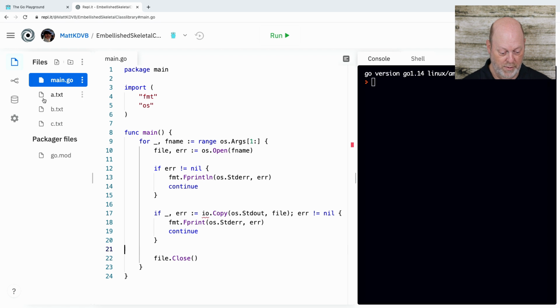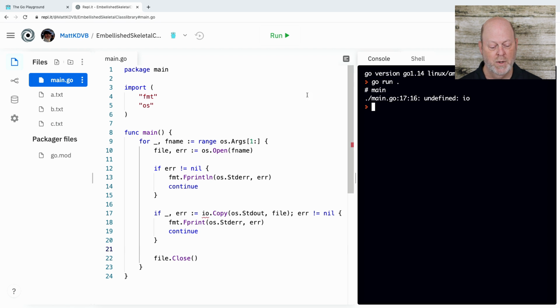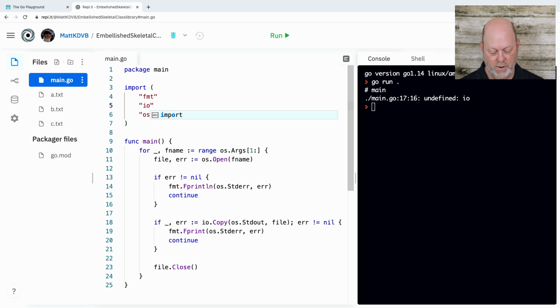Now, if you look over here on the left, I have already created several little text files that I can use for this exercise. And so I should just be able to go run dot. Now, if I do go run dot, there's nothing on the command line at all. Oops. And it's telling me I forgot to import io. Okay, so I used io.Copy, I have to import io. So let's try that again.